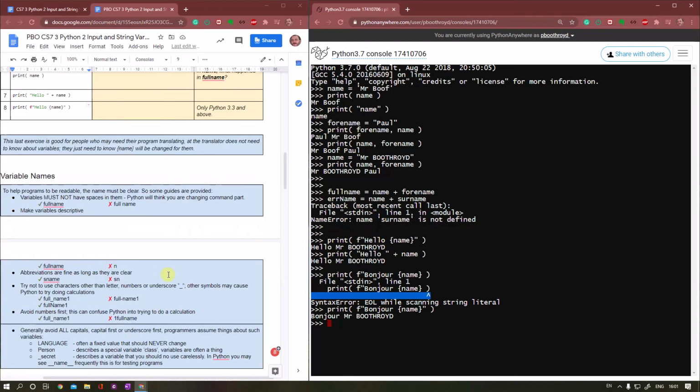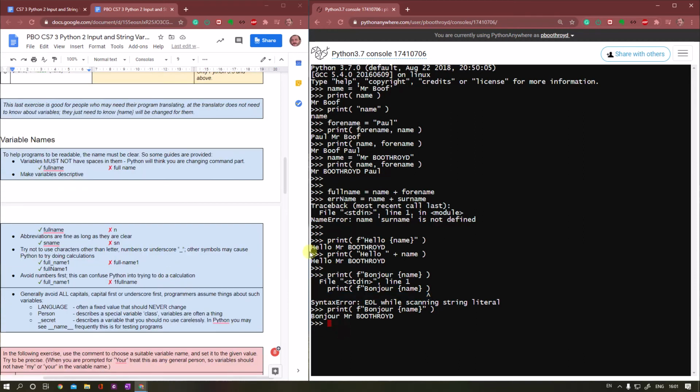A little note on variables. There's a few things in variables. Variable names need to be descriptive. So this is somebody's name. They need to contain also, you're allowed to use abbreviations, that's fine. So S name instead of surname. So S name equals Boothroyd is fine. It's fairly clear that I mean the surname.